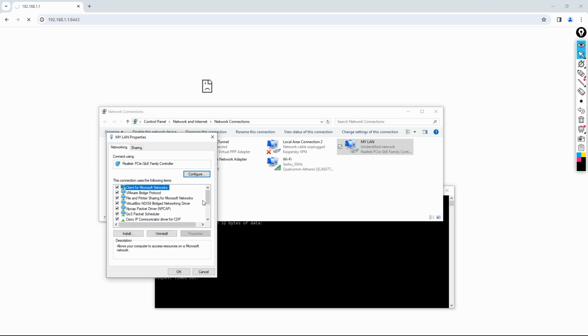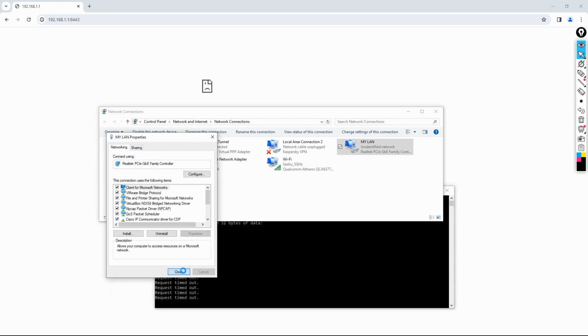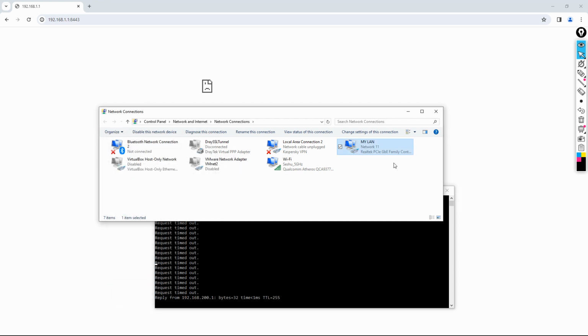So I need to select obtain an IP address automatically, even for the DNS, so that now my PC can talk to my router and get the IP address. Say okay, say close. Now just wait. Oh, congratulations, immediately I got the IP. Let's go and check what IP address I got. Close this window, stop this ping. Then type ipconfig.